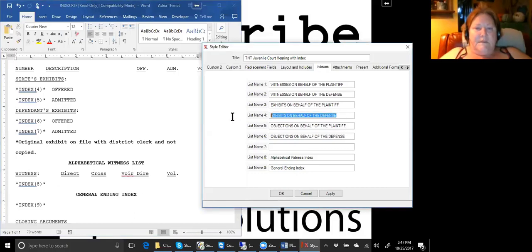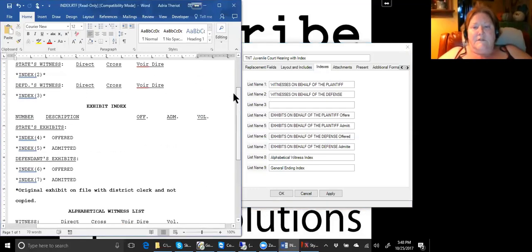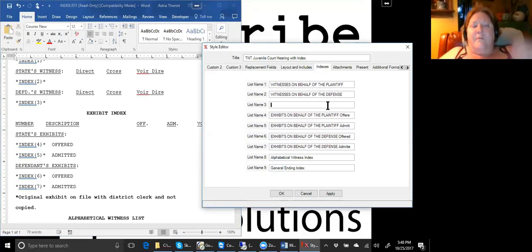So, exhibits on behalf of the defense. This is just an option, by the way, everyone. Your index, you may start to create transcripts, and a person who really matters will say, that's not how I want my indexes, and they'll tell you how to do it. And certainly their opinion is much more important than mine.